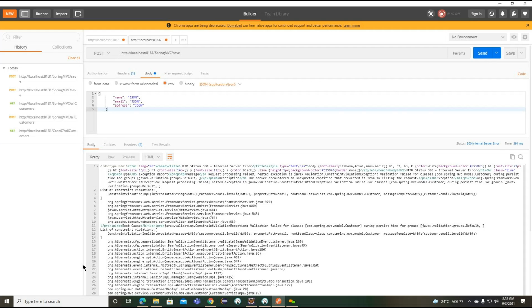Now we are getting a different exception here. If you see, constraint violation impl. Getting the point? So constraint violation impl we are getting here. Customer email invalid. So where is this message coming from? Where is this particular message coming from?